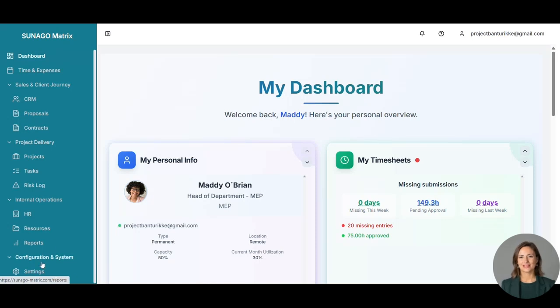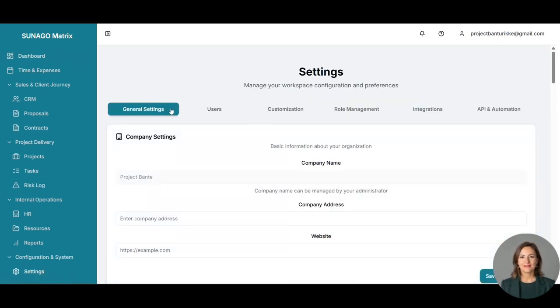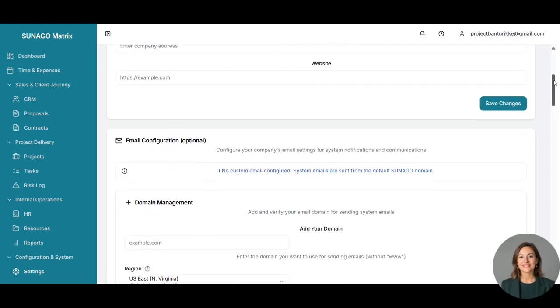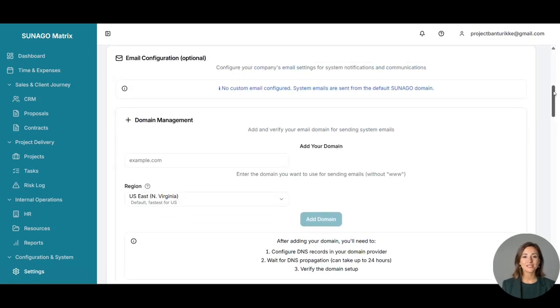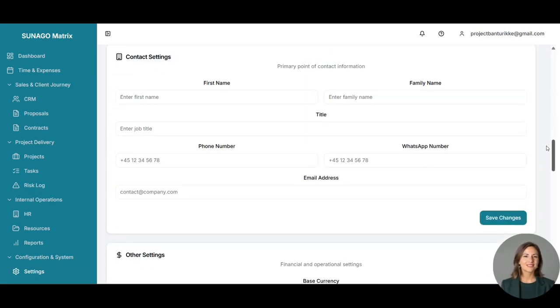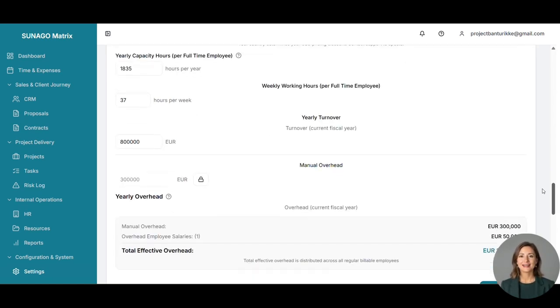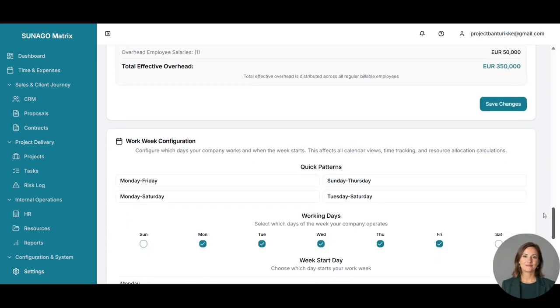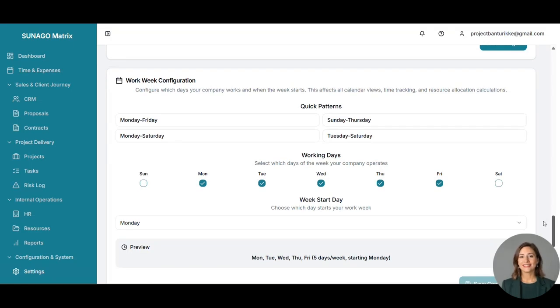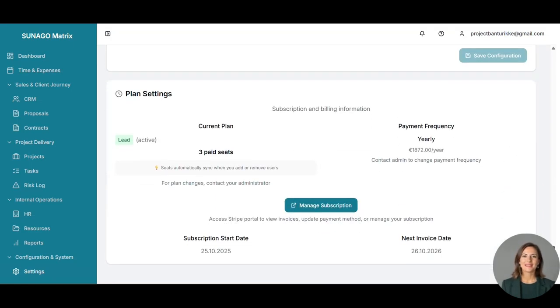In Matrix, we have a tab called Settings. Here we have the general settings. It's all about your company settings, your email configuration. You can have your contact settings here, other settings such as currency, time zone, yearly capacity, operating expenses, excluding admin salaries, and so on. You can put your work week in here, and your SUNAGO plan is here as well.